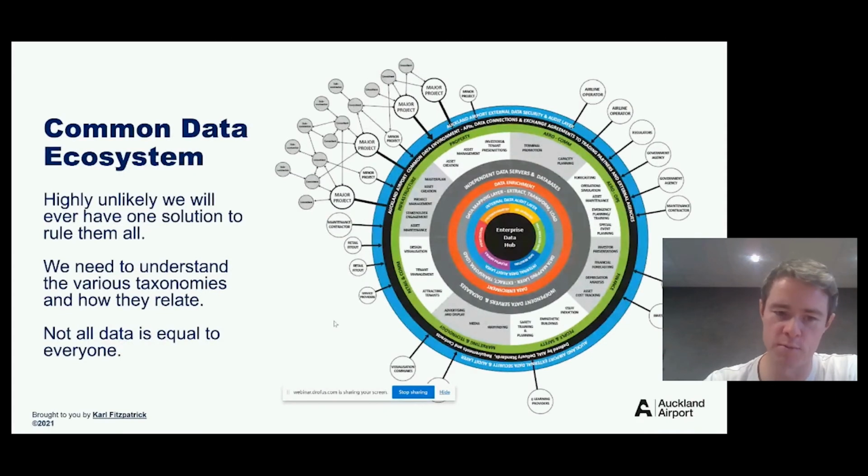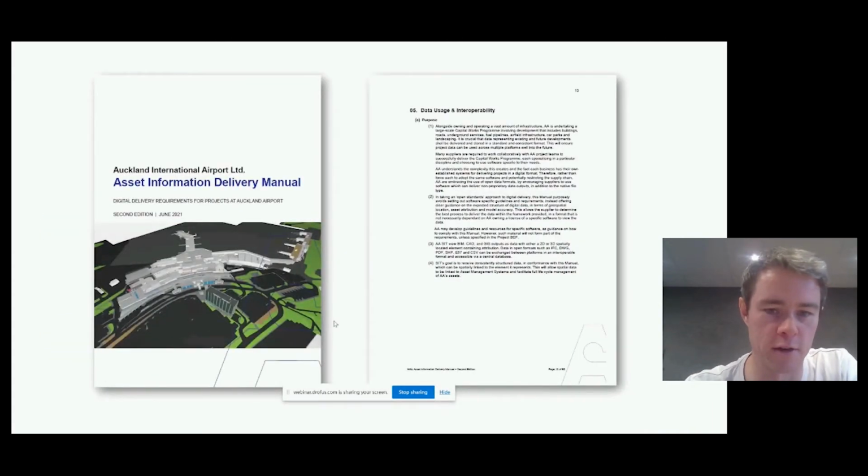And actually, this is all communicated through what we call the Asset Information Delivery Manual. So it's a hefty 90-page document outlining our requirements and processes.